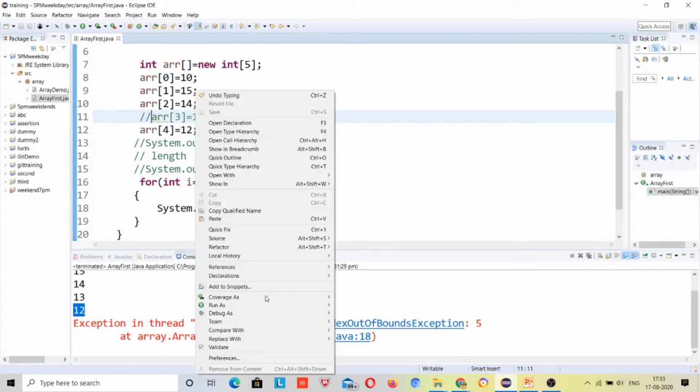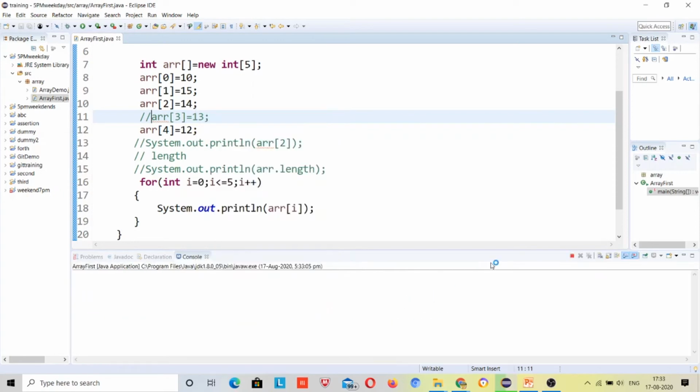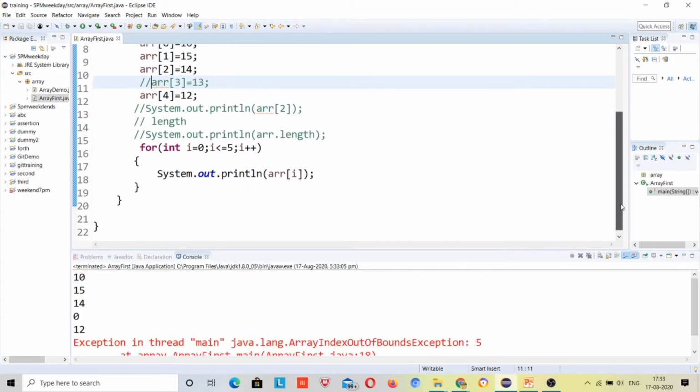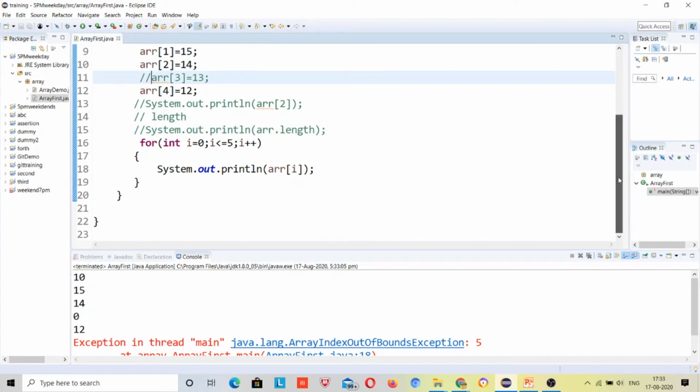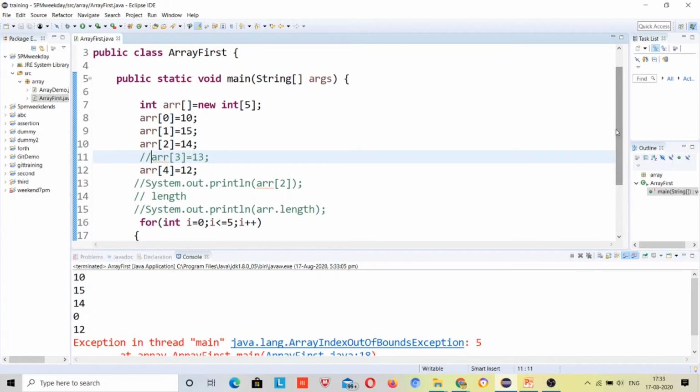Just run it. It's assigned 0. If you do not declare any value, by default the value will be 0, but for integer only, right? If you declare an array of strings, the default value will be null.